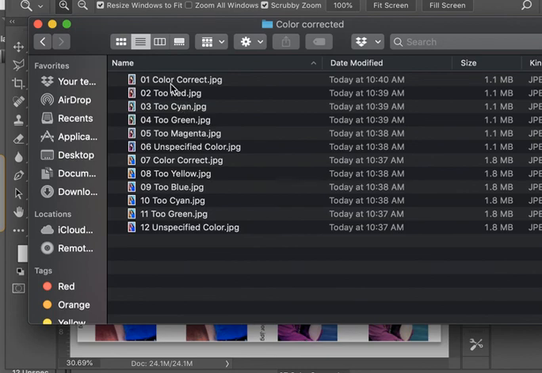Okay, so here I'm giving you clues on these files. Number 2 is too red. Number 3 is too cyan. Number 4 is too green. So on each of those, you only need to adjust that slider to get it correct. But on image number 6 and image number 12, the color is unspecified. I'm not telling you what color is incorrect, but I still need you to try and adjust those to get them as accurately in line with the correct images as you can.